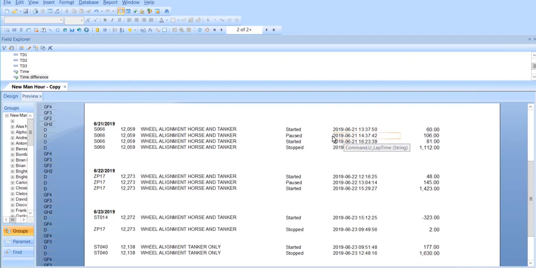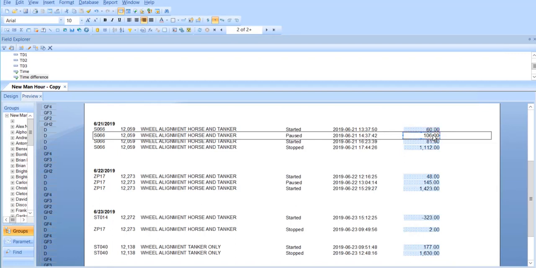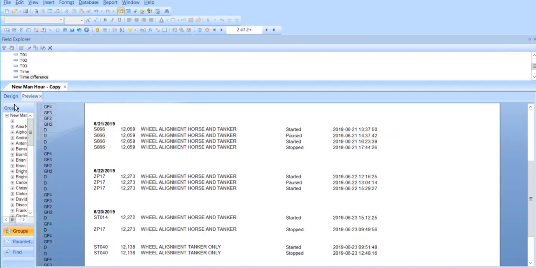As you can see, at this time he paused at 1437, but he wasn't doing anything between 1437 and 1623. So my client is not concerned about that time, but only concerned about the time that the mechanic worked. Okay. Because this formula, as I've just explained, is not really answering what the end product of the report must be, I'm going to remove it and create another formula.